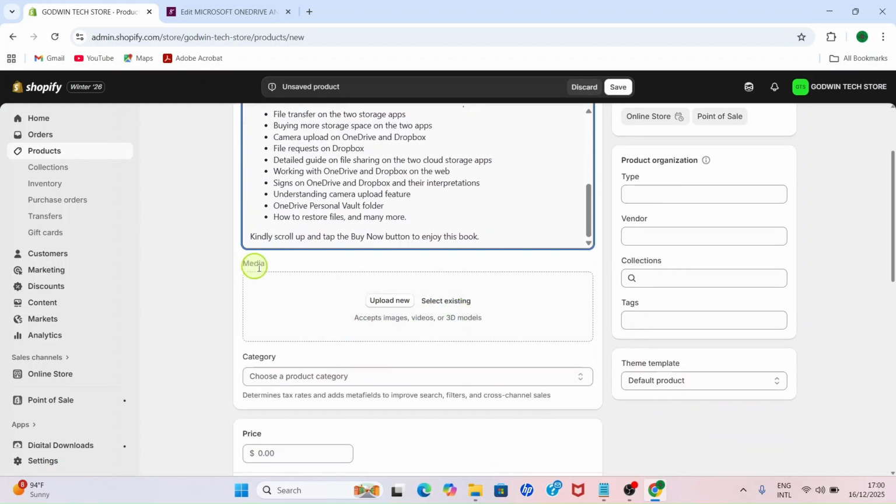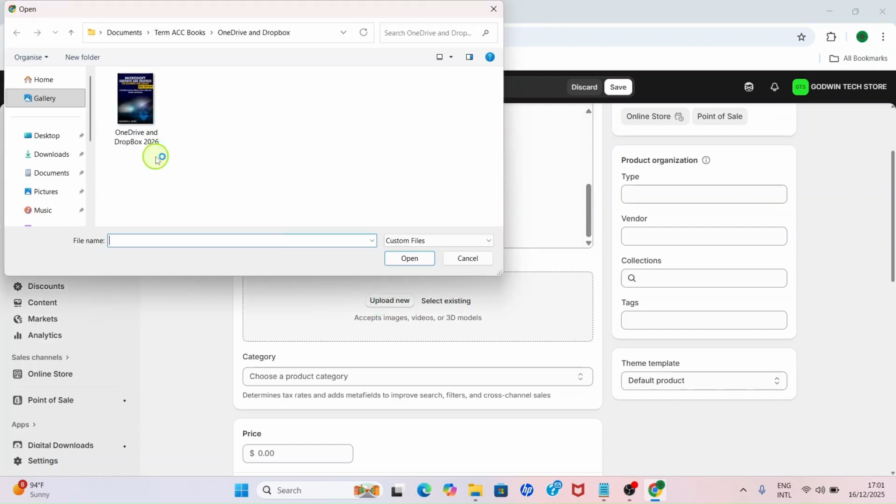You see the media section. This is where you're going to add the cover of what you're creating, of the book. So I'll click on upload new. Then look at the cover I want to use. So I'll click on this and click on open.